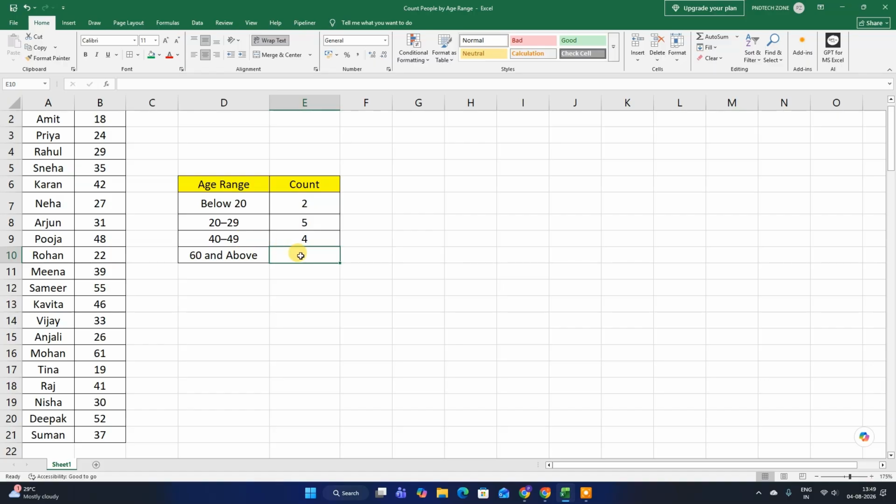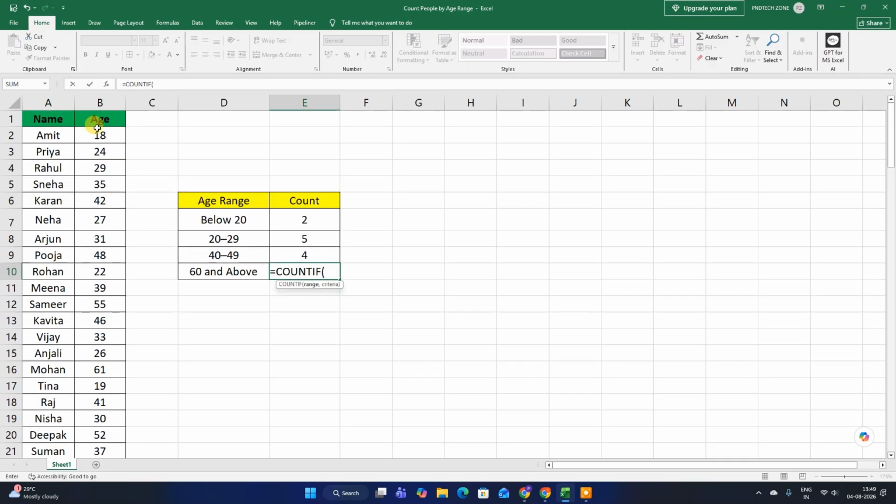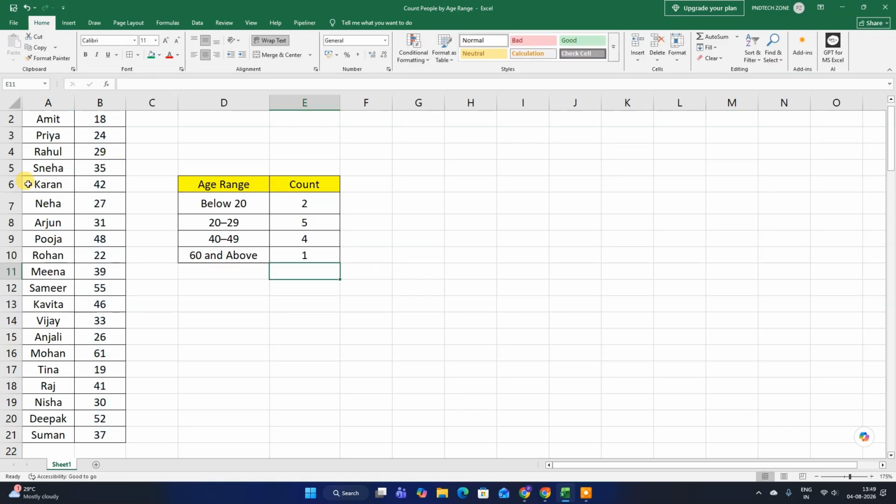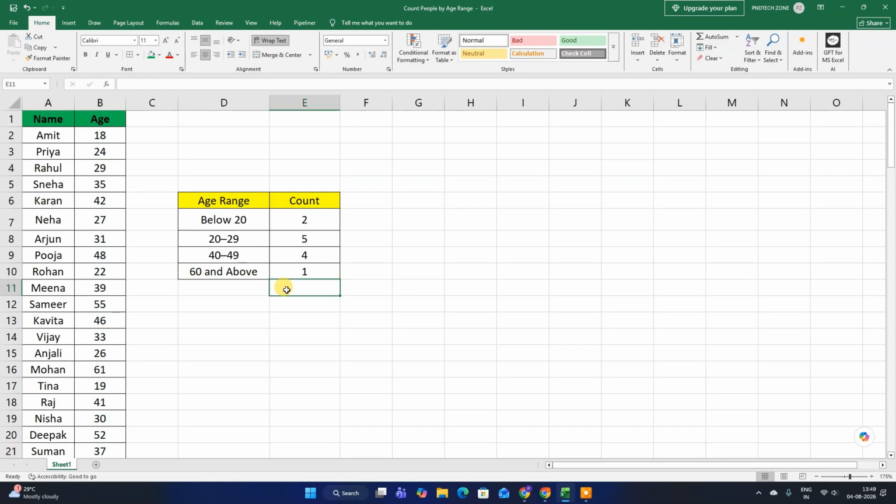Okay. Now next and last, 60 and above. So select the cell, equal to COUNTIF. Now select the COUNTIF function. Okay, then select the range, entire age column, comma, double quote, greater than or equal to 60, double quote, bracket closed, and enter. And here is one person 60 and above. So that's it. This is a way you can count the people by age range in Excel.